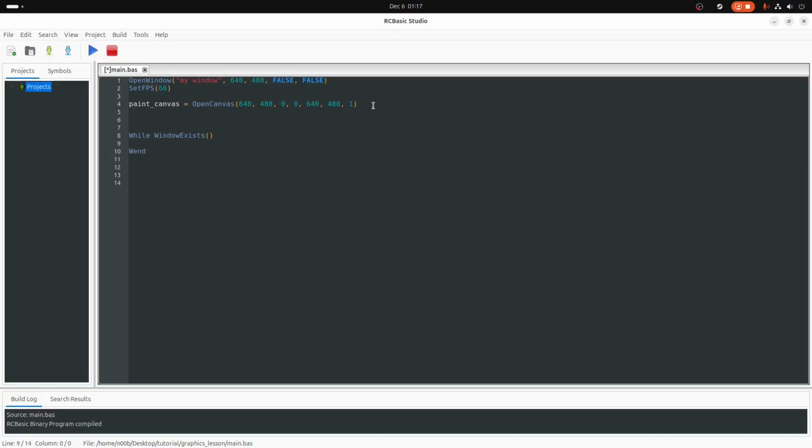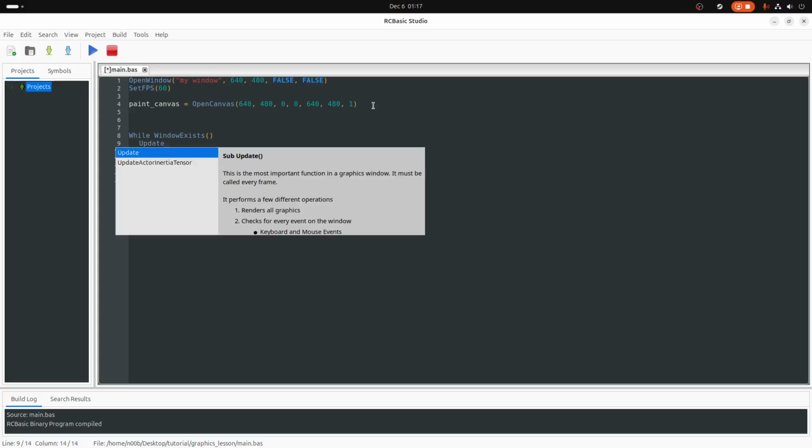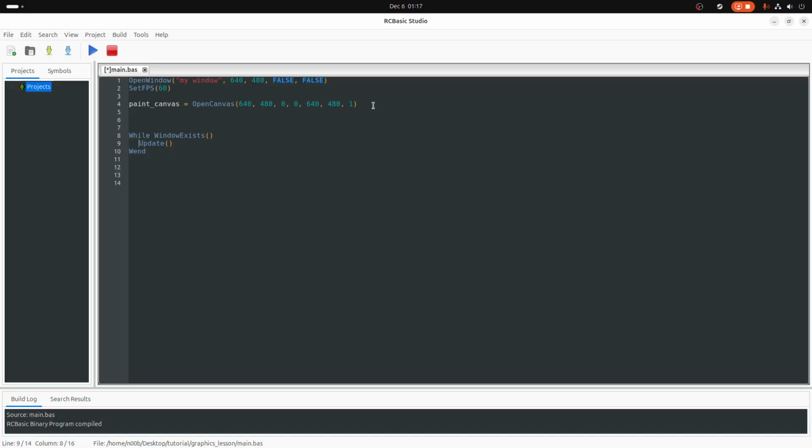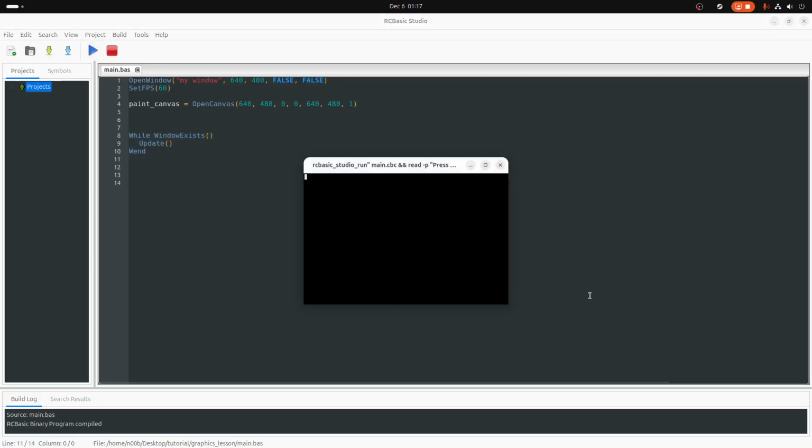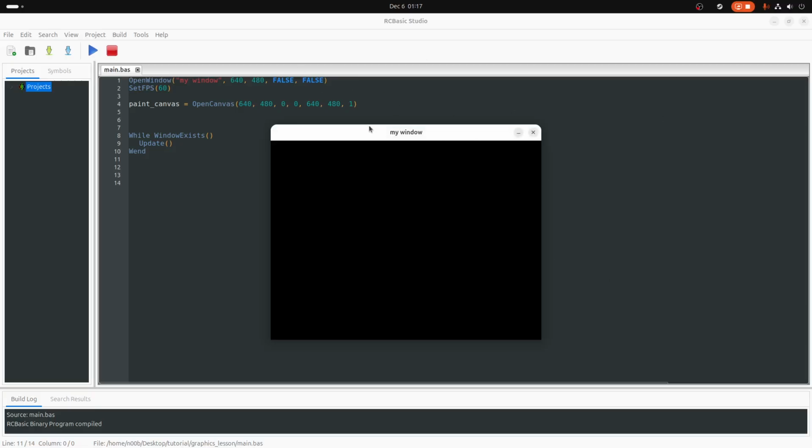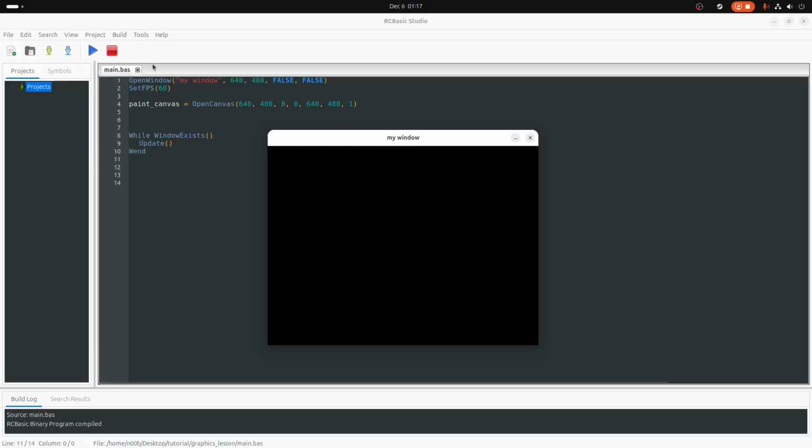And then close the loop, and then update so that it updates the state of our window each time through the loop. And that's the simplest graphics program you can make right here: opening a window, optionally setting your FPS, creating a canvas, and then setting up your main render loop. And if we run that, we have our window with the title My Window that I set up here.